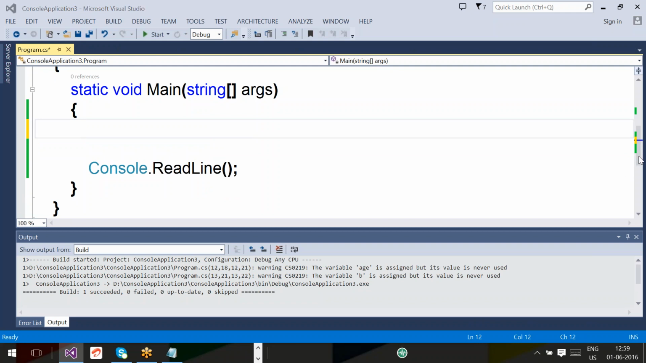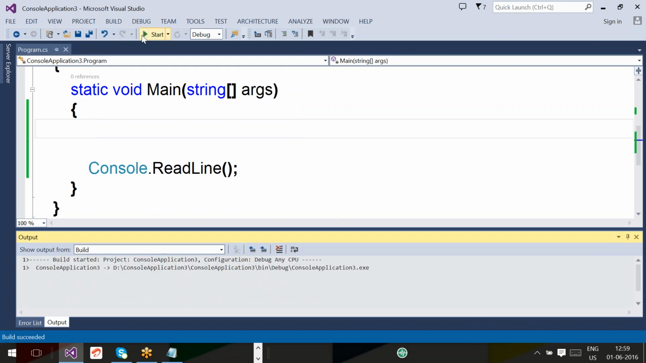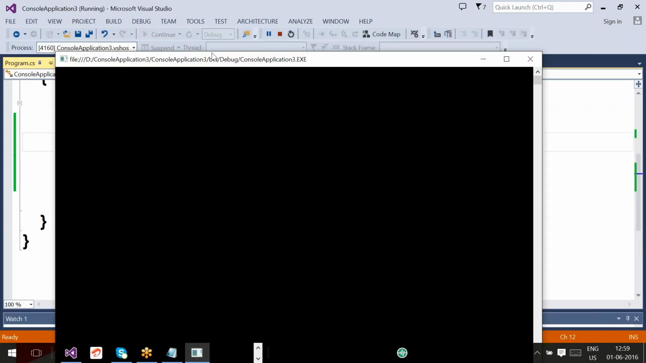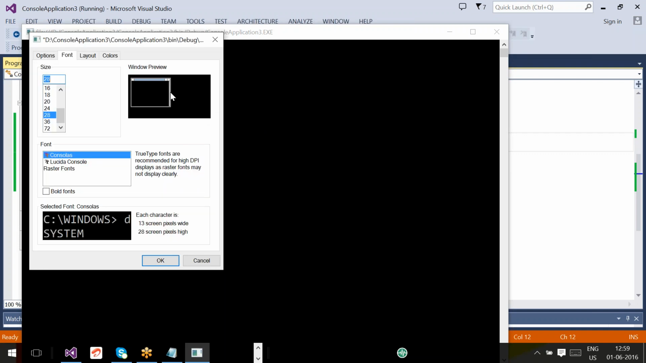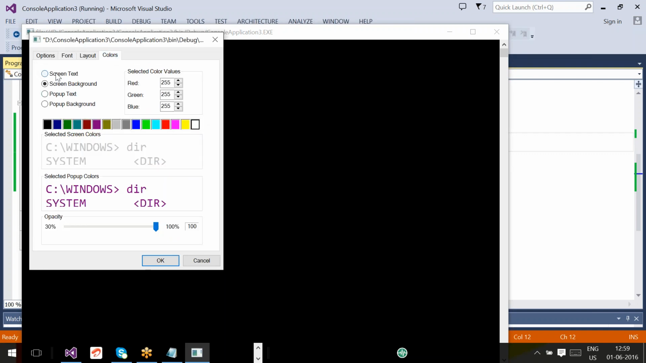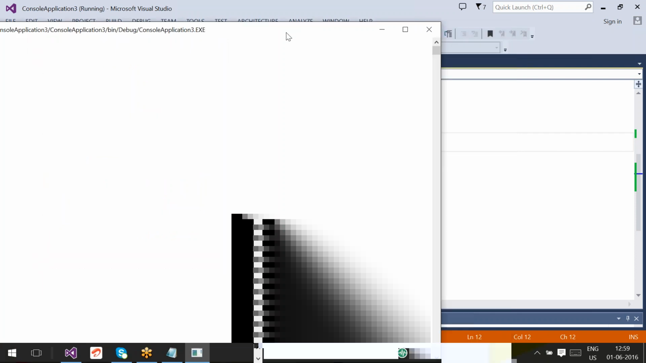Actually, what is the purpose? Why are we using readline in our programming till now? To hold the command prompt window. With this we understood one thing: readline can hold the command prompt window. You can observe compilation and execution. At present, which statement is executing in your program? Console.readline.